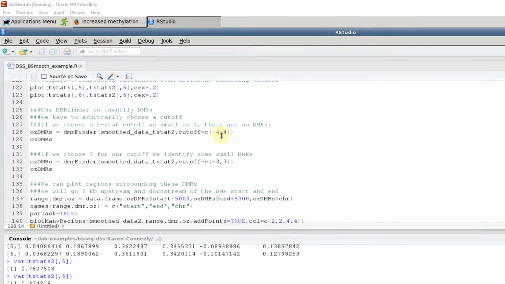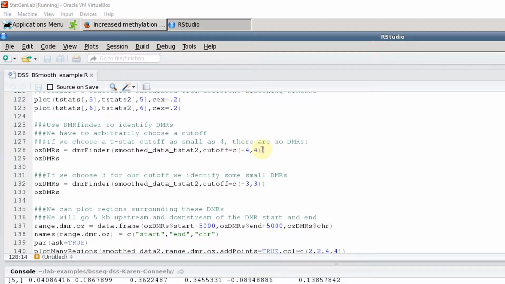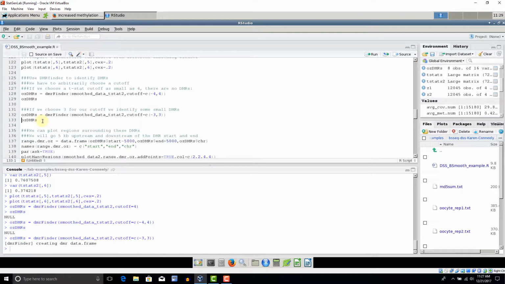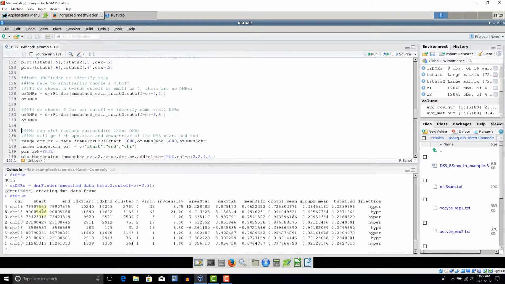So with this cutoff, T-statistics that are less than -4 or greater than 4 should be what defines a DMR. And this is actually a pretty liberal cutoff. It doesn't adjust for very many multiple tests, and even then we did not find any using this cutoff. So we're going to go even more liberal and try it with T-statistics where the absolute value exceeds 3. And so we could try this and inspect our results object, OZ-DMRs.